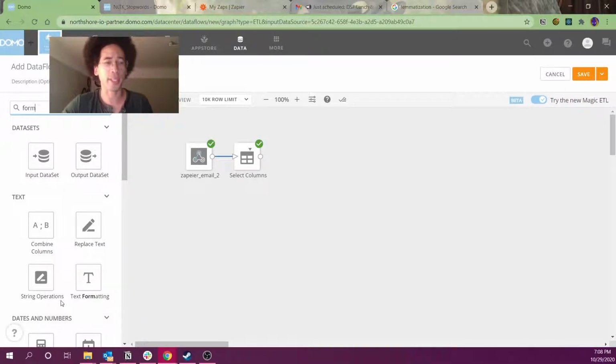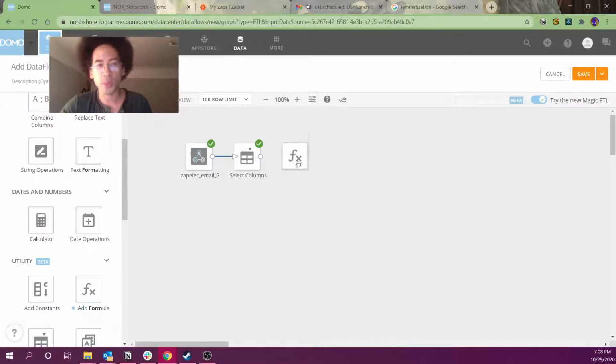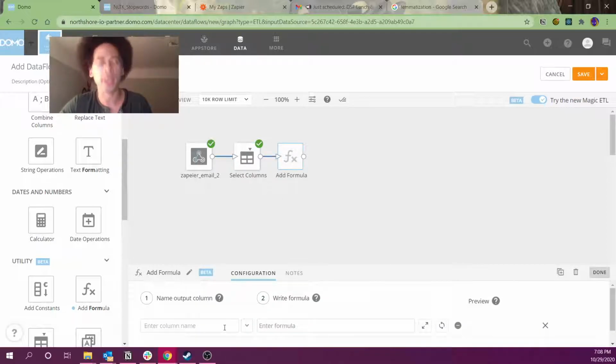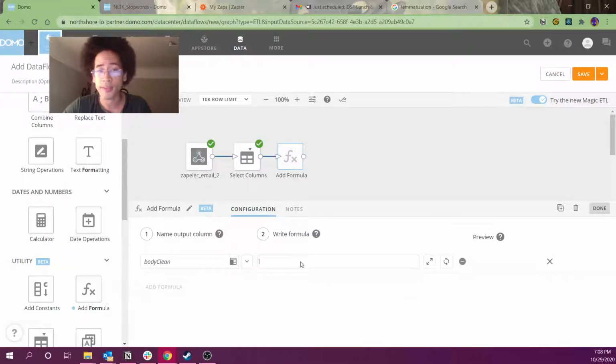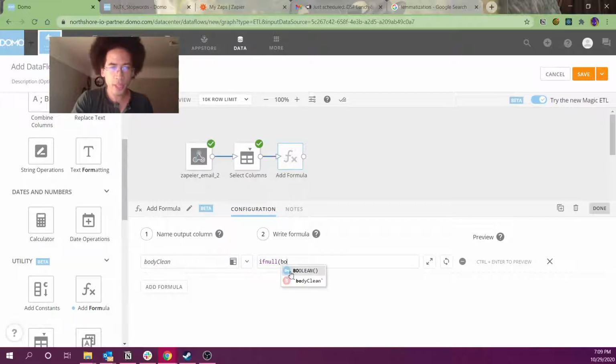So I need to do what's called a coalesce. And historically, Magic 2.0 made it really difficult to do a coalesce. It was this huge multi-step process, or an IFNULL, and it just made me crazy, which was one of the reasons, like so many others, why we hated Magic 2.0. But now I can use a formula to do an IFNULL. So I want you to use body clean, but if body clean isn't populated, I want you to use the subject.